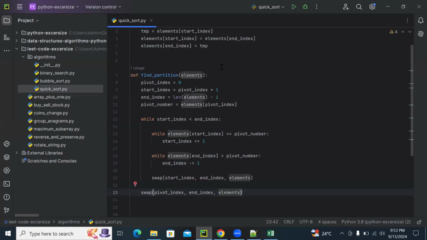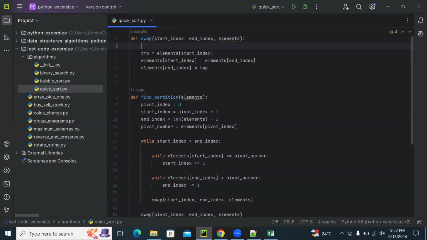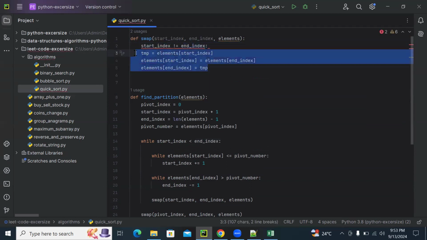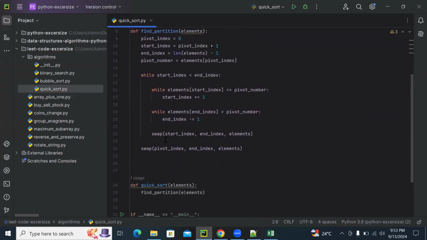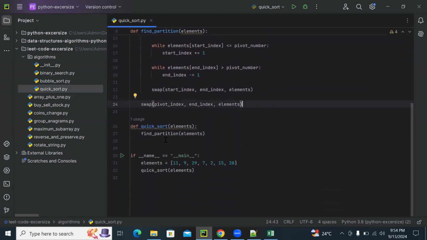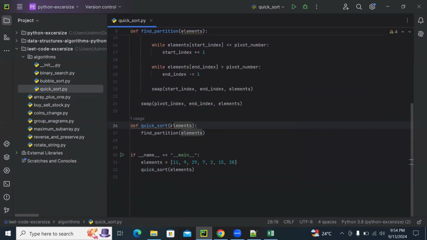You get it? Just to make it safe, one thing we can do here is add an if condition: only if start index is not equal to end index do you do all of this. So this is what the solution is, and now let's run it, guys. After doing this, we will see that 11 is placed at the right position, and before 11 all elements will be smaller than 11, and after 11 all will be greater.